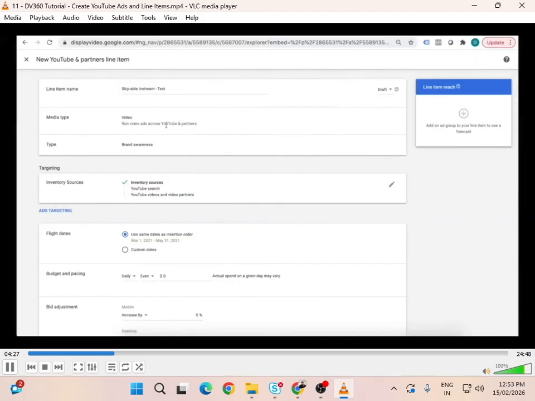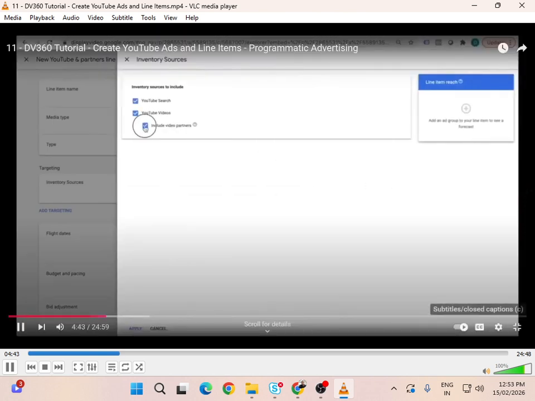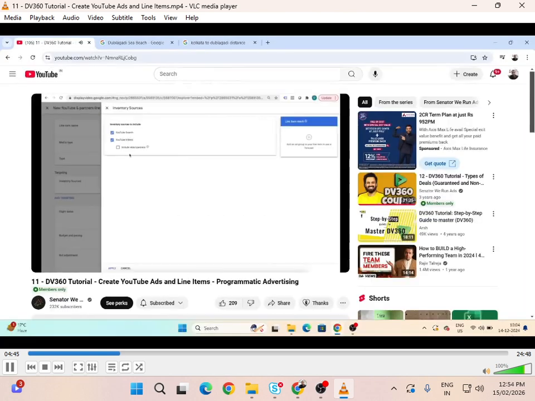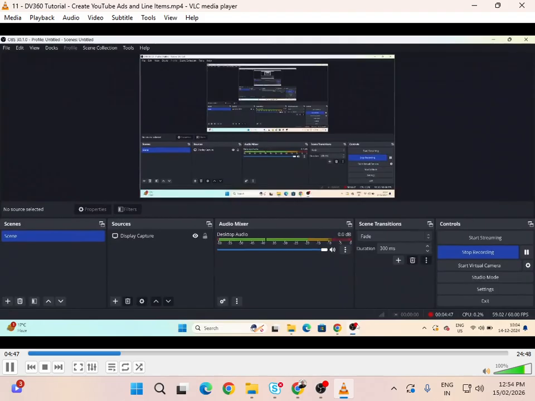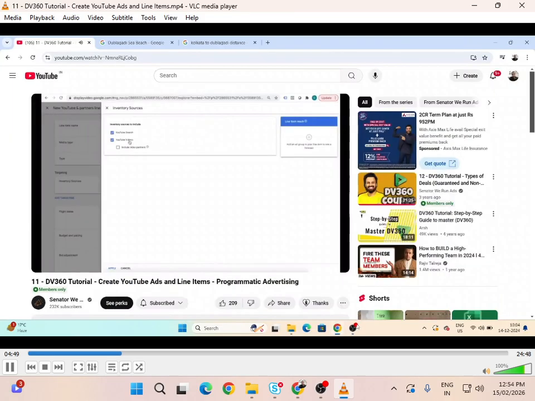Here media type is video. It already takes these options from the previous window. Now here, if you see inventory sources, this is where you control whether your ads should only appear on YouTube or also appear on partners. For example, if I uncheck this option, my video ads will only appear on YouTube search and YouTube videos, which is all of YouTube.